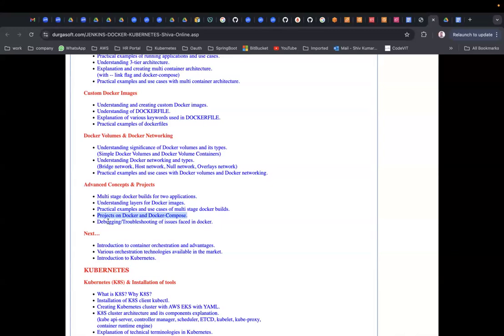Then debugging and troubleshooting issues faced in Docker. It's a very important point. If any problem appears, you should be able to debug it, find the problem, and solve it. We are going to create problems and see the solution, how to solve a problem if it appears without our intention.